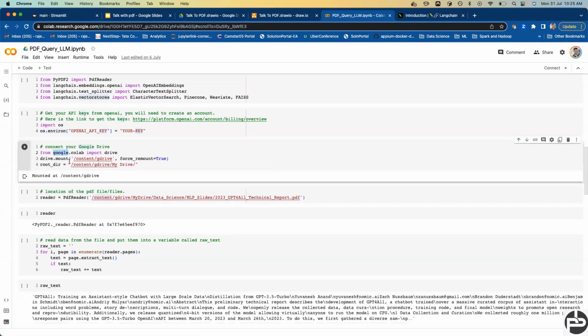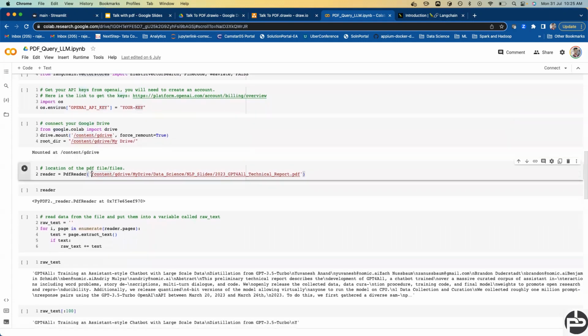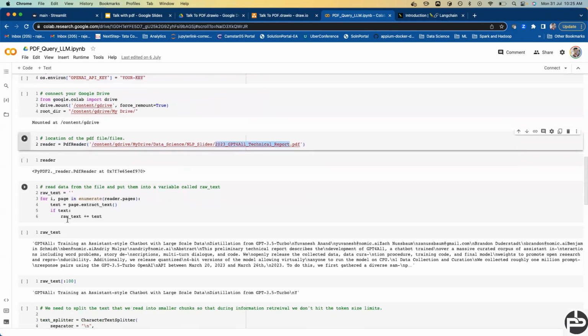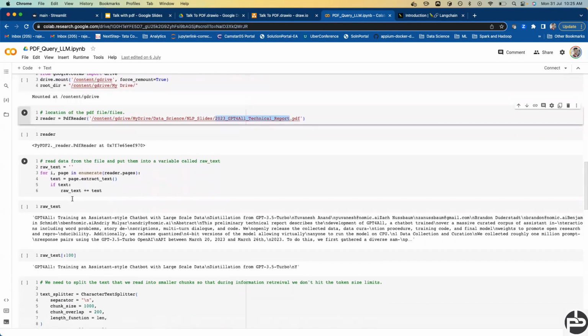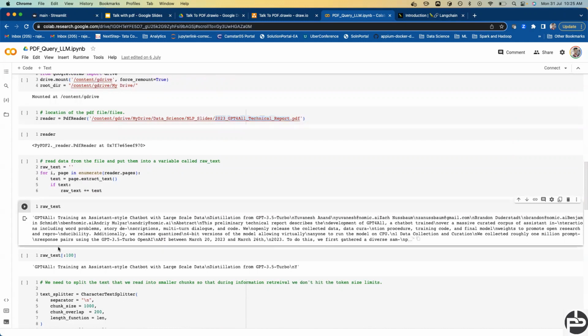And here I'm going to mount my Google Drive, just mounting the Google Drive. Then you have to pass your PDF, whatever PDF. I stored my PDF in my drive and gave this location. Then we are going to convert the whole text into raw text, and you can see this whole text has been converted into raw text.